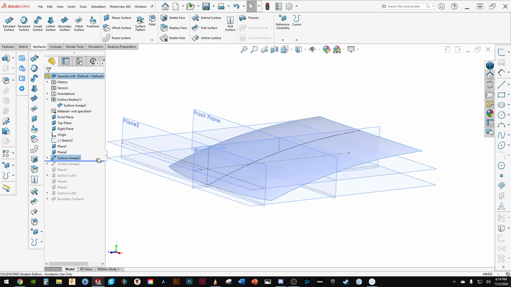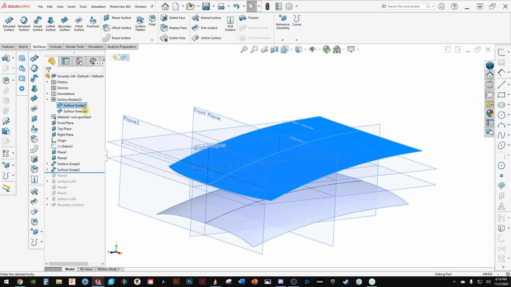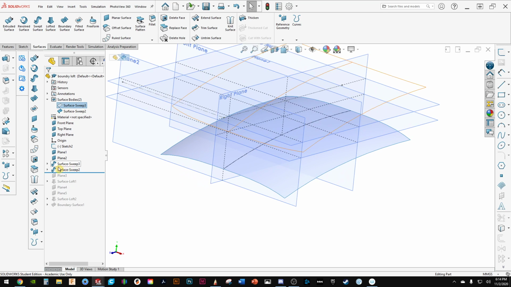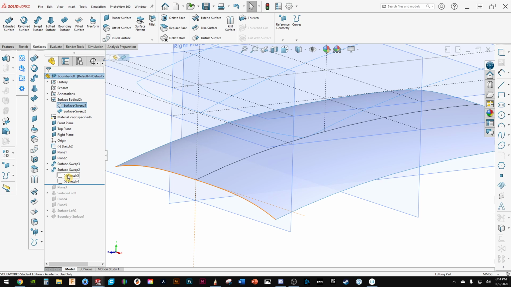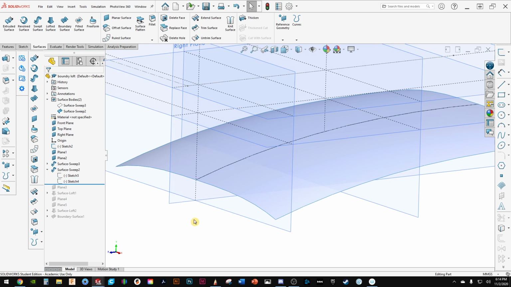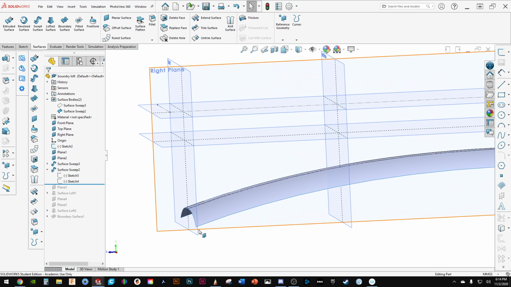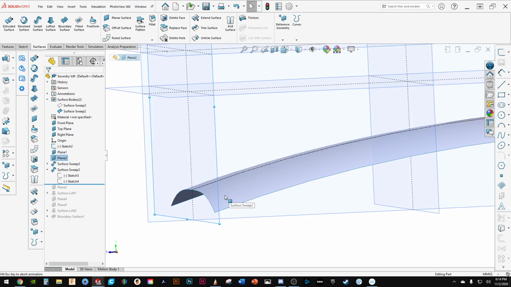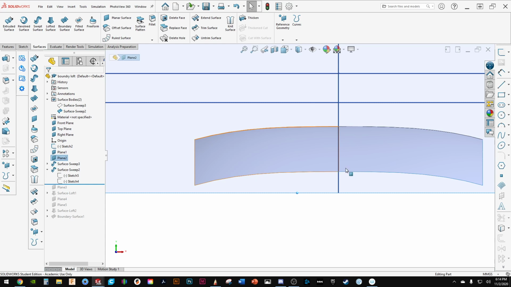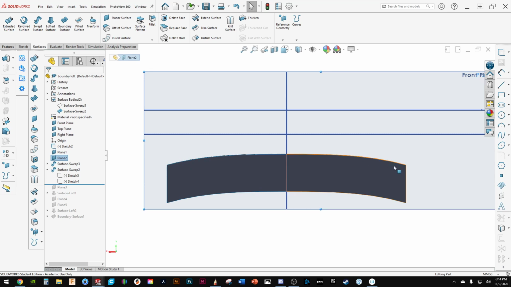Okay, so now if we come down here, let's go to the next one. I'll hide this for now. What I did this time is the exact same thing. Swept surface with a curve and then a profile path. But the difference now is that instead of doing it on the top plane, I did it on the front plane. So now what you can see is if I go to the front plane, I've got the curvature here. If I go to the back, I've got curvature here now.